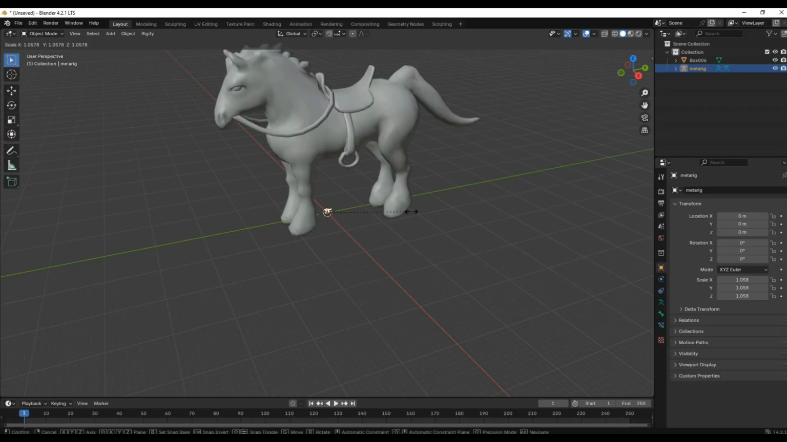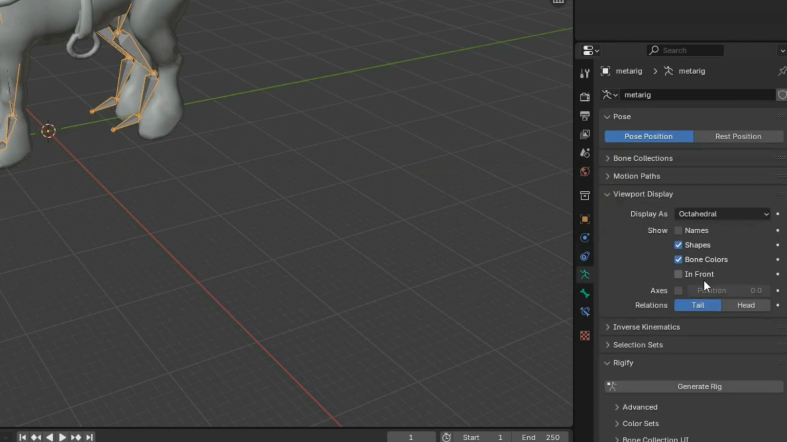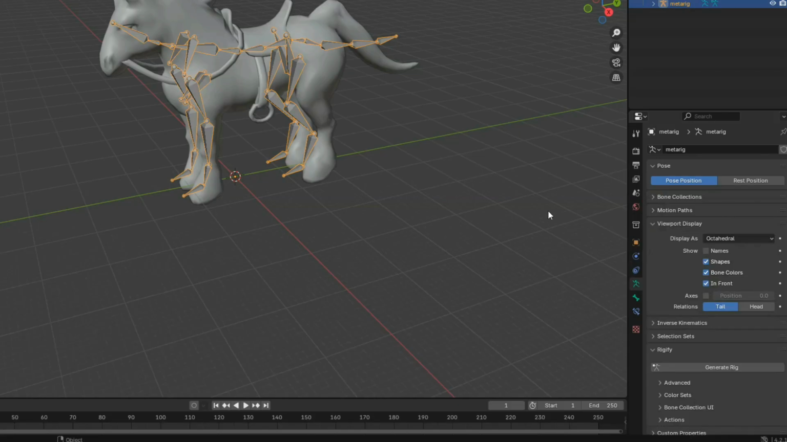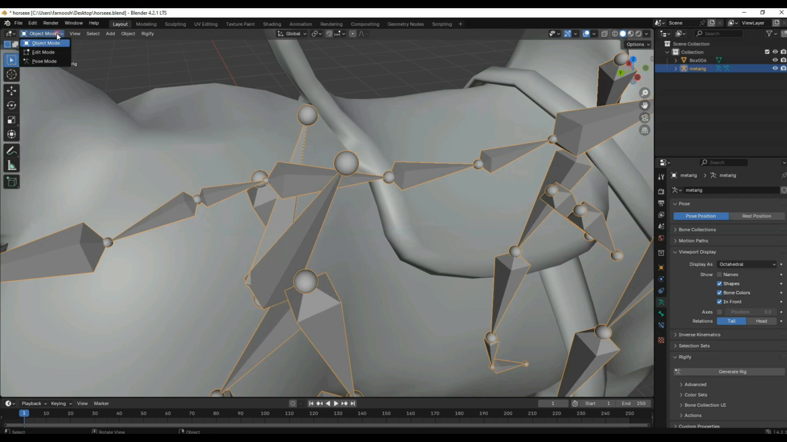Press S and move the mouse to scale it. In the Data tab, go to Viewport Display and enable In Front. This allows you to see the bones through the model. Now, to modify the bones, use S to scale, G to move, R to rotate. Let's start by switching to Edit mode.